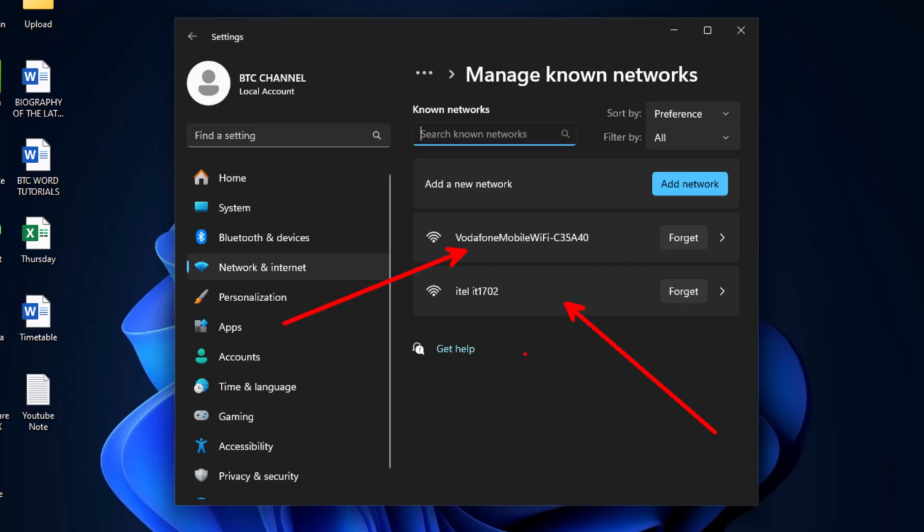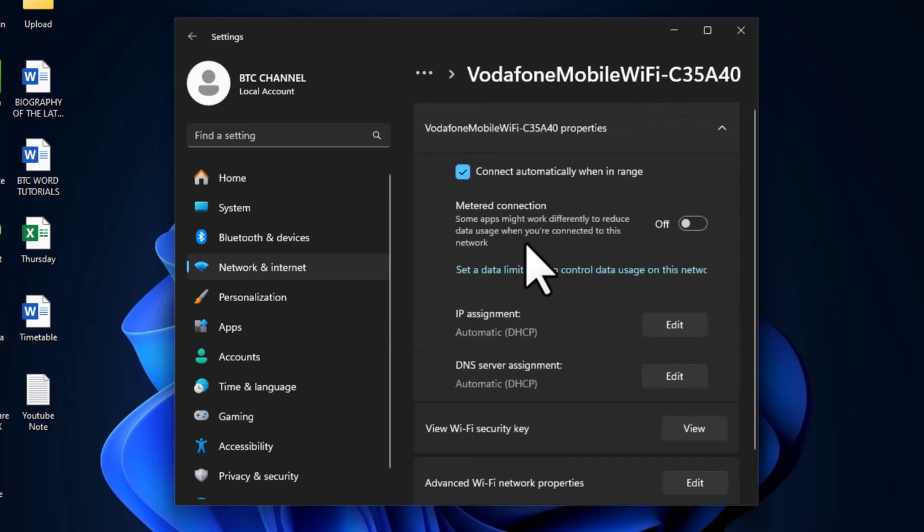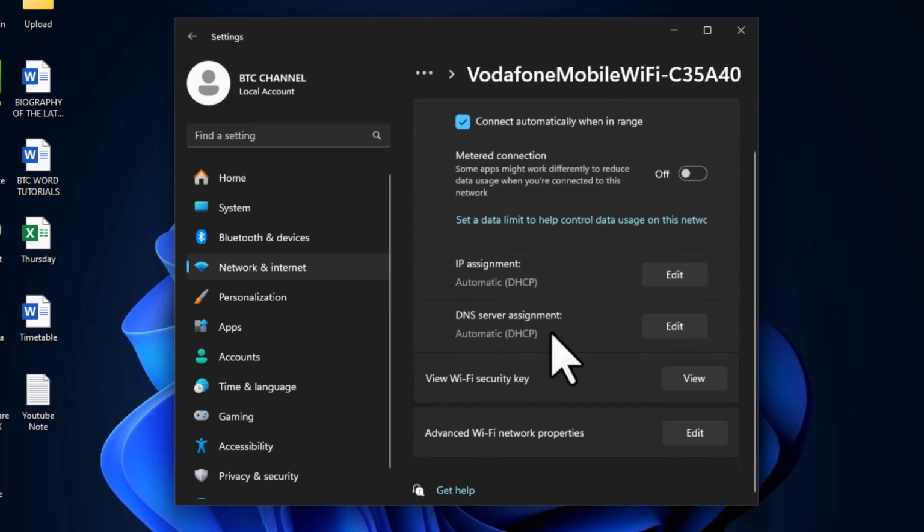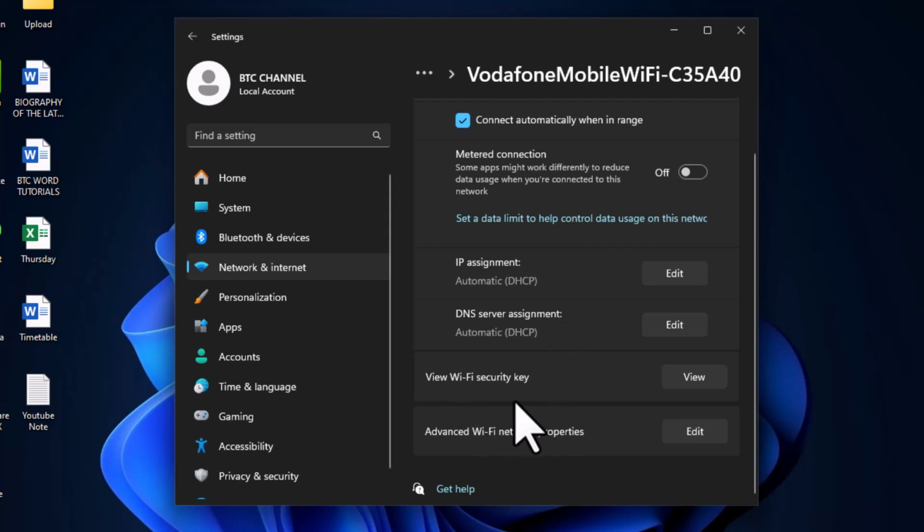Now I know the password of this particular device, but I have easily forgotten the security key of this particular Wi-Fi, and I want to recover it from this particular interface. So what you are going to do is to click on the Wi-Fi device or the internet device that you want to recover your security key, and when you click, you get the option related to the Wi-Fi device. Scroll down and you have this option that says Wi-Fi security key, and beside this we have the option to view, and this is where you are going to click to view the security key of this particular device.